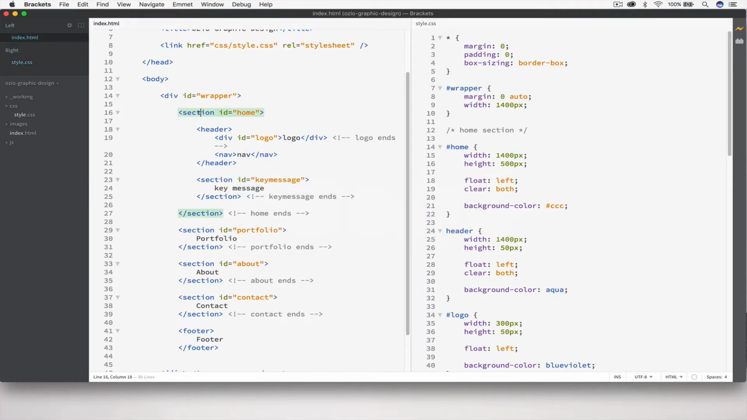And here I am inside the home section. I don't need to change anything yet here in the home section, but I do need to come into the home section over here and make sure that the home is now at 500 pixels tall, which means I'll have to change the height of my key message, but we'll worry about that in a minute. I'm going to delete the background color because now I have the background image.